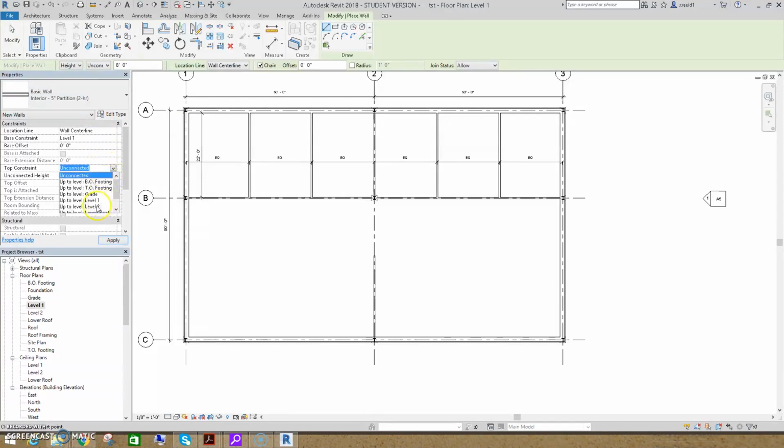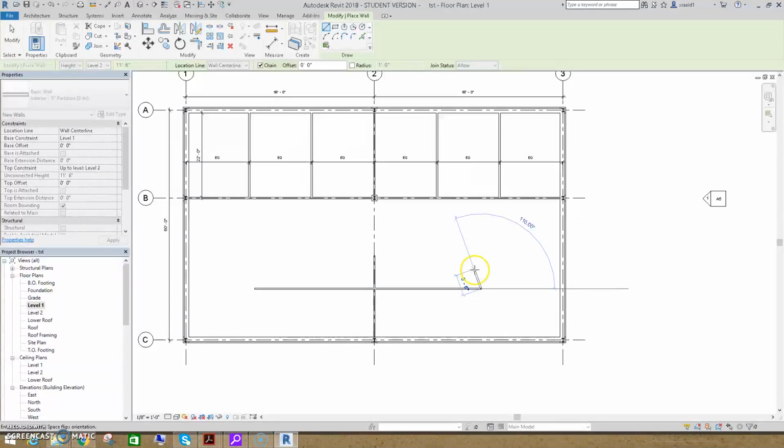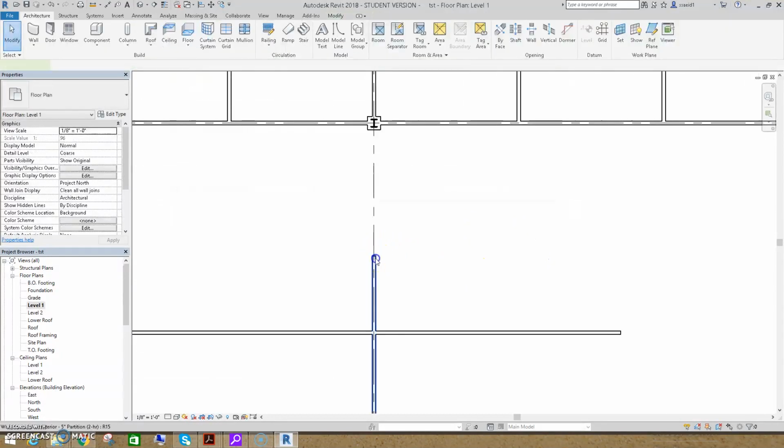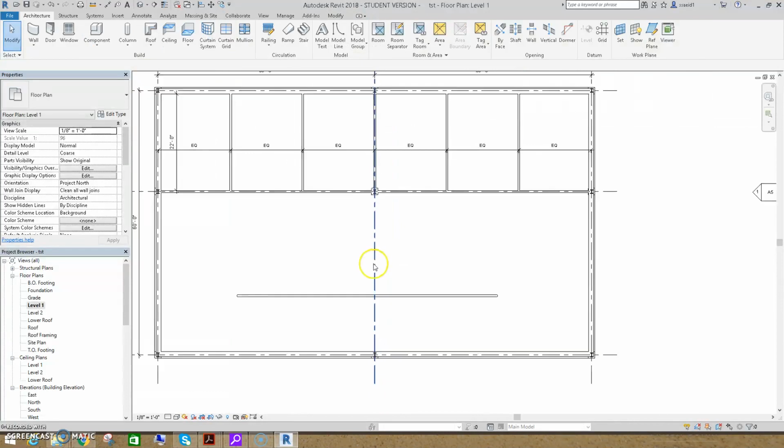connected to the second level. Start from level 1. Okay, let me just put it here to add our restrooms in the building. Let me delete this one.